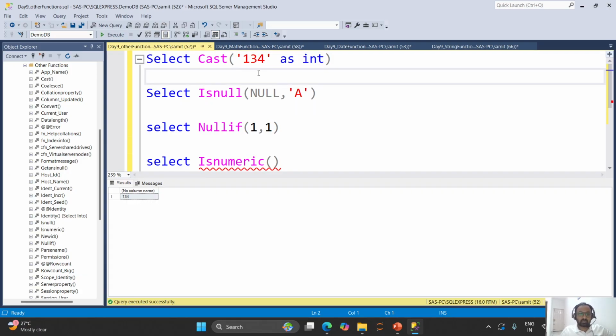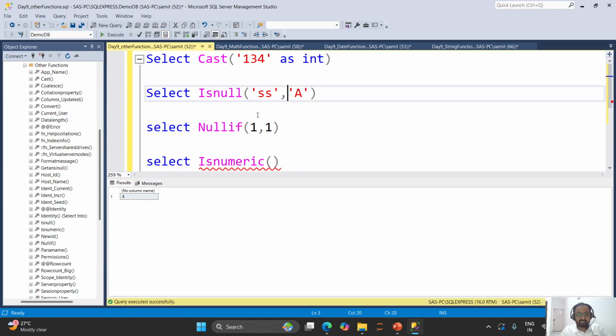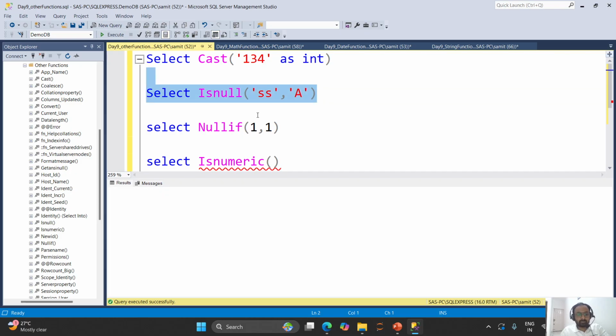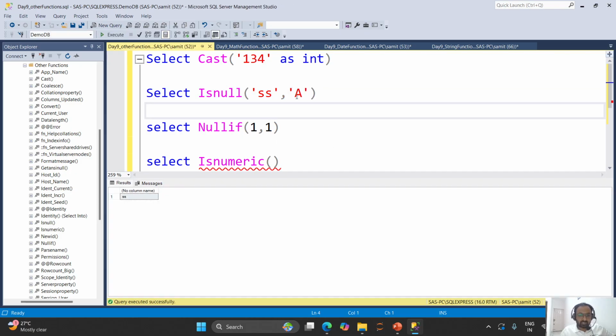I'll take you to that example, don't worry. So this is ISNULL. So what is ISNULL? ISNULL will return the next value if the value is null. So here I have given null. So if I give ss, the result will be ss, because this value will only be displayed when the null is in the first column.